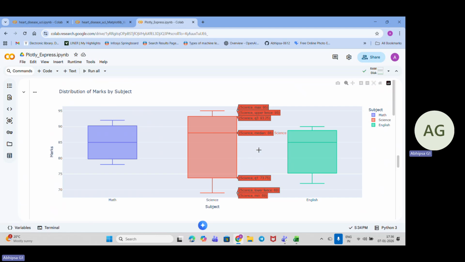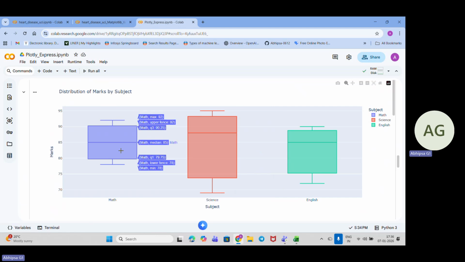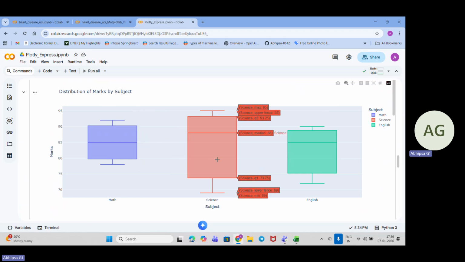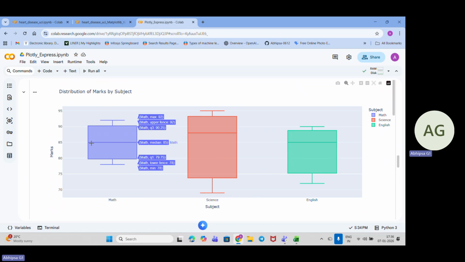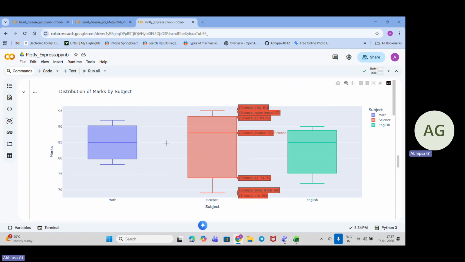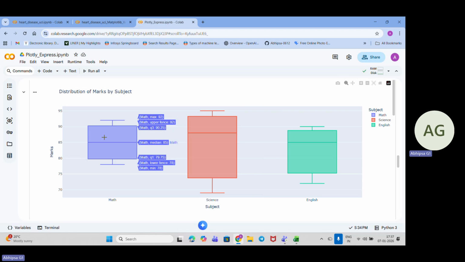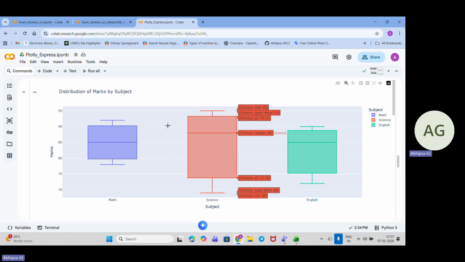Now we have plotted this box plot. This is giving us the distribution accordingly. This is for maths, this is for science, and this is for English. This line signifies the median. So for math, the median value is coming out as 85, coming up to the max value of 92, and the upper fence value is also 92.